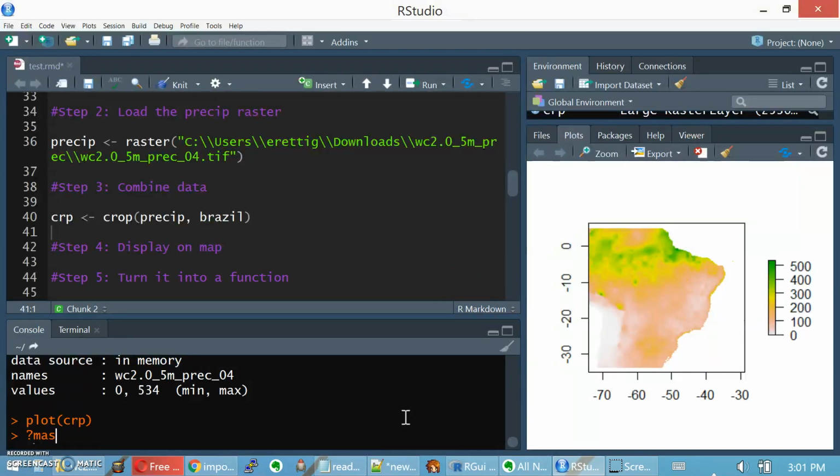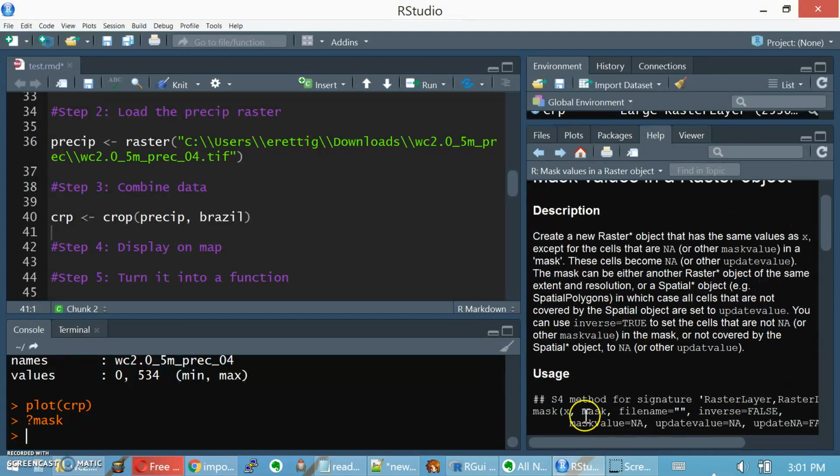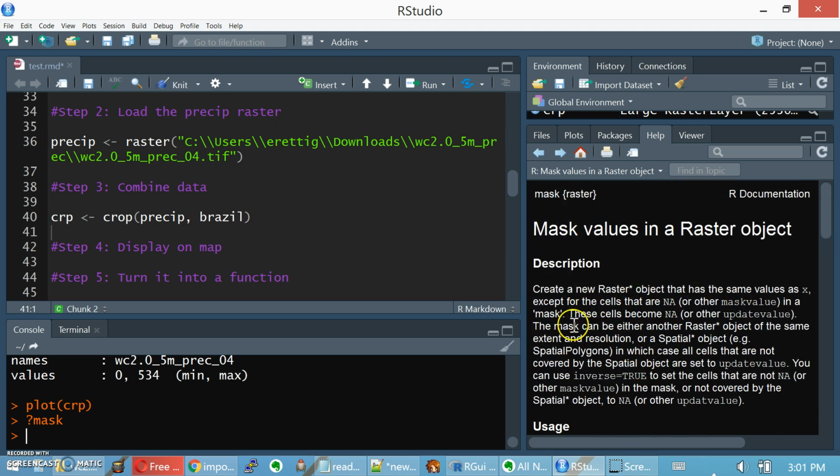We haven't run into it in class yet, but we'll see it soon, and it's called mask. So mask creates a new raster object that has the same values as x, x being what you feed it, except for the cells that are NA. So you can mask using another raster object, or a spatial object, in which case cells that are not covered by the spatial object are set to NA. Great. So let's call it msk is mask. So what are we masking? We're masking crop based on Brazil.